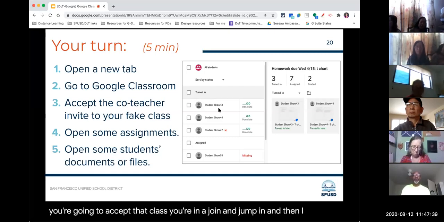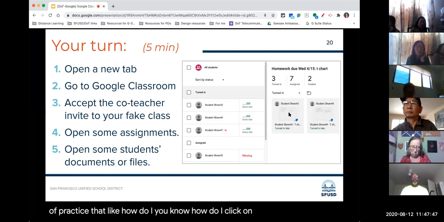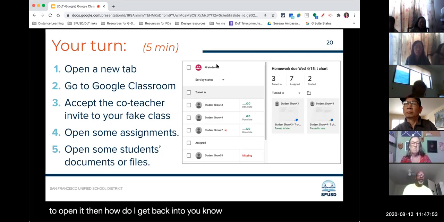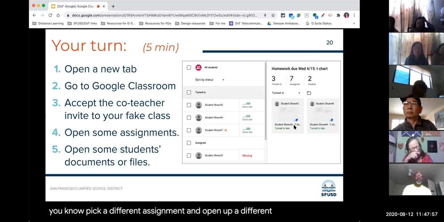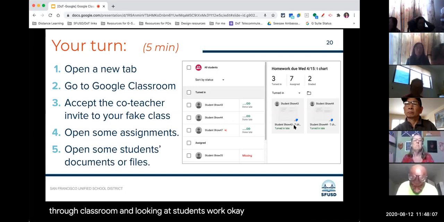And then I just want you to go ahead and open some assignments and open some files and practice that. How do I click on the picture of the file to open it? Then how do I get back into the classwork tab to be able to pick a different assignment and open up a different document? So it's just like playing around and clicking and opening different things and getting comfortable with that feeling of navigating your way through Classroom and looking at students' work. Okay.